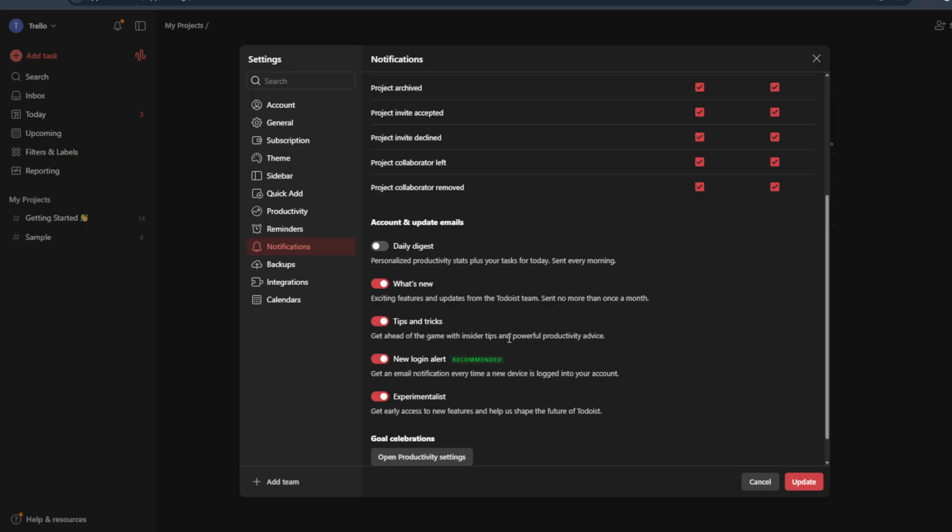Changes here usually save automatically, but if you see a Save or Apply button, make sure to click it before leaving the page. Next, if you want to update the email address itself, go to the Account section within Settings. This is where your core account details live. Look for the email field and update it to the address where you'd like to receive your Todoist emails. After editing, confirm or save your changes. In some cases, Todoist might send a confirmation link to the new address, so be sure to check your inbox and verify if needed.